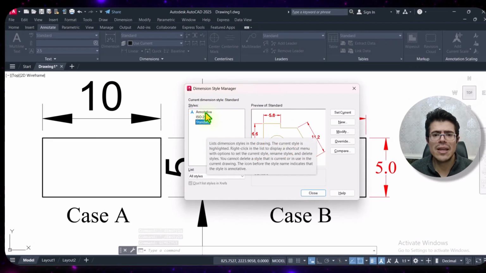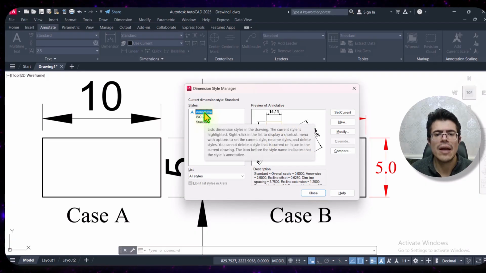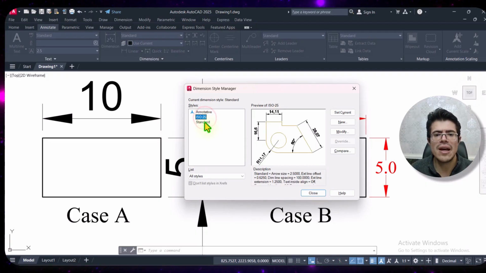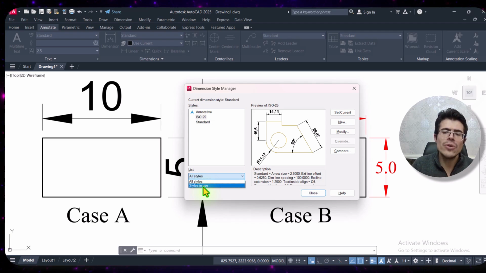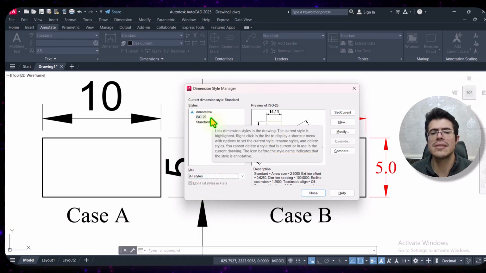Here, intrinsically in AutoCAD, you can see these three styles: Annotative, ISO-25, and Standard. Here, I also have the list, which means which ones do you want to see in this list? All the styles or the styles in use, which means the styles that you have utilized inside your AutoCAD project. I say I need to see all of these styles that exist.